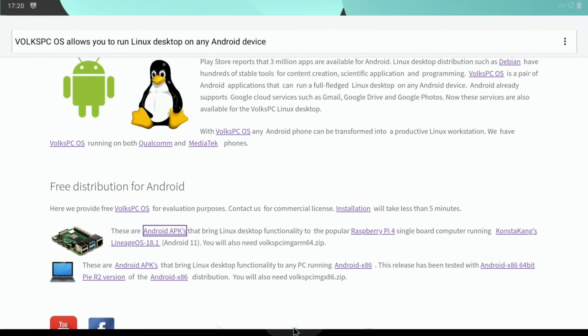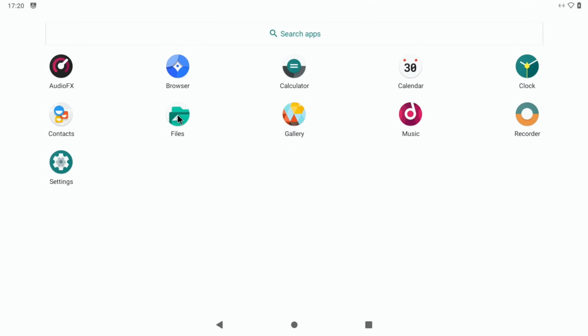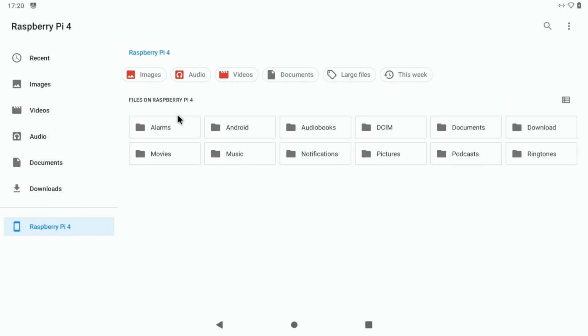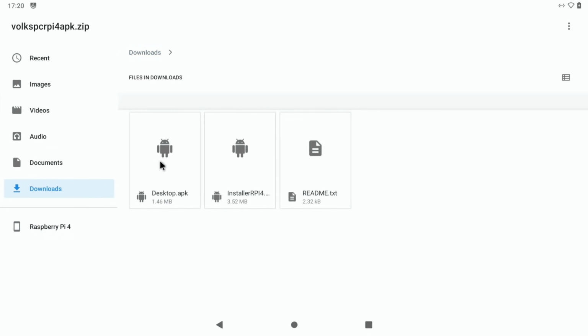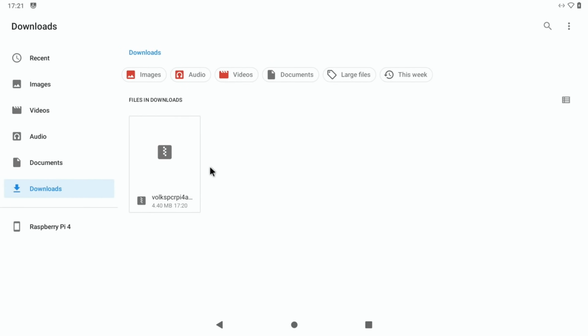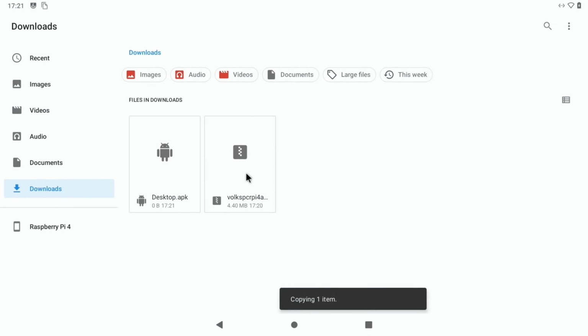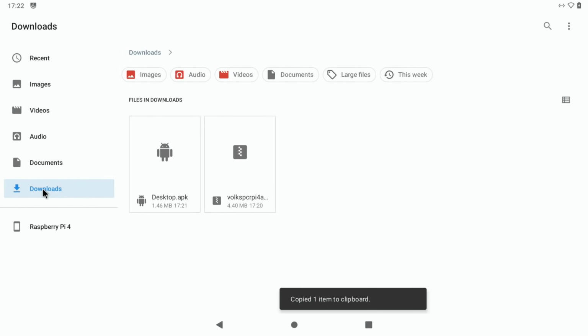So if I click home and drag up from the bottom, you can see I've got files here and downloads. And there's the one we just downloaded. Double click on that to unzip it. So if we right click on desktop APK and copy, click on downloads, right click and paste. And we'll do the same with the other one. So right click on installer and copy, click on downloads, right click and paste.